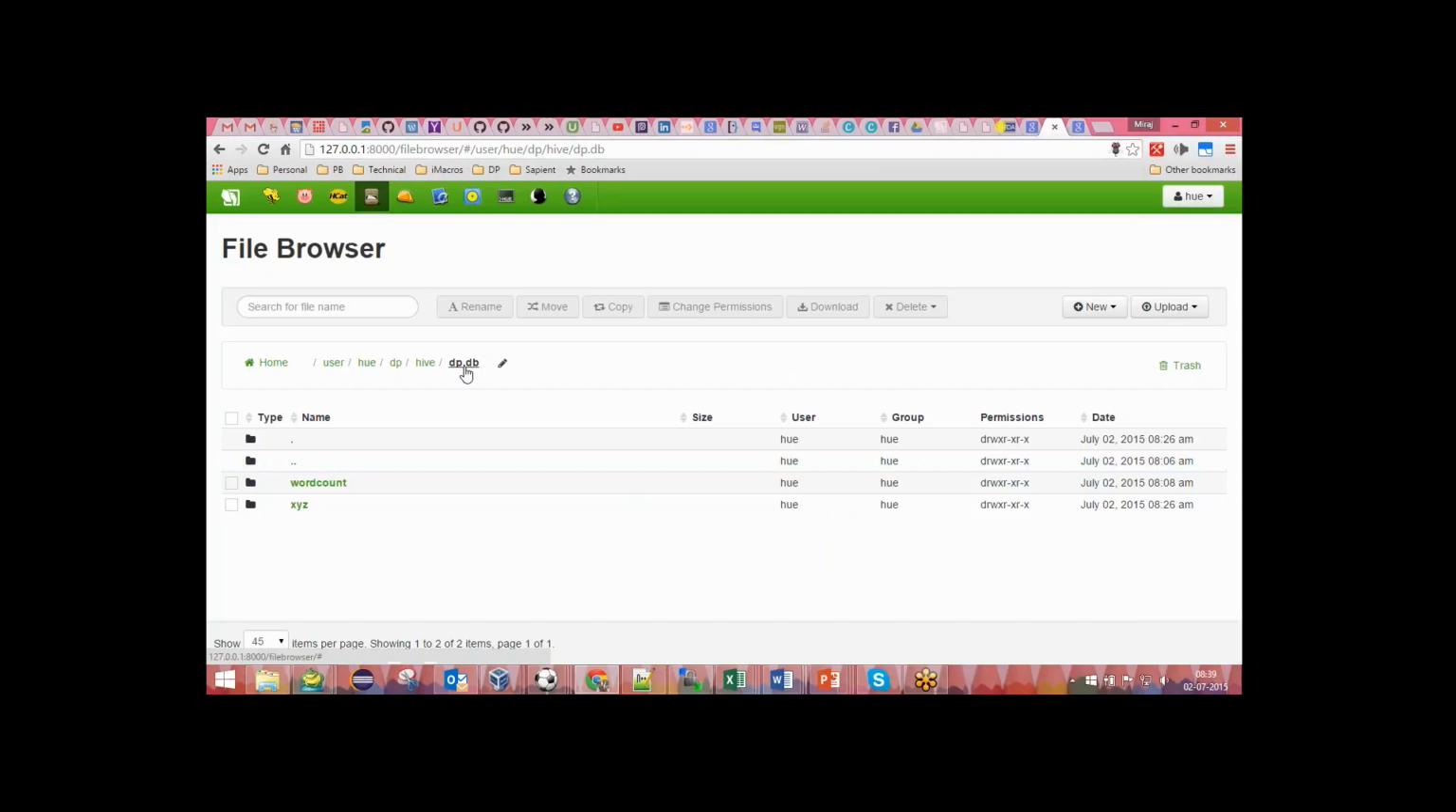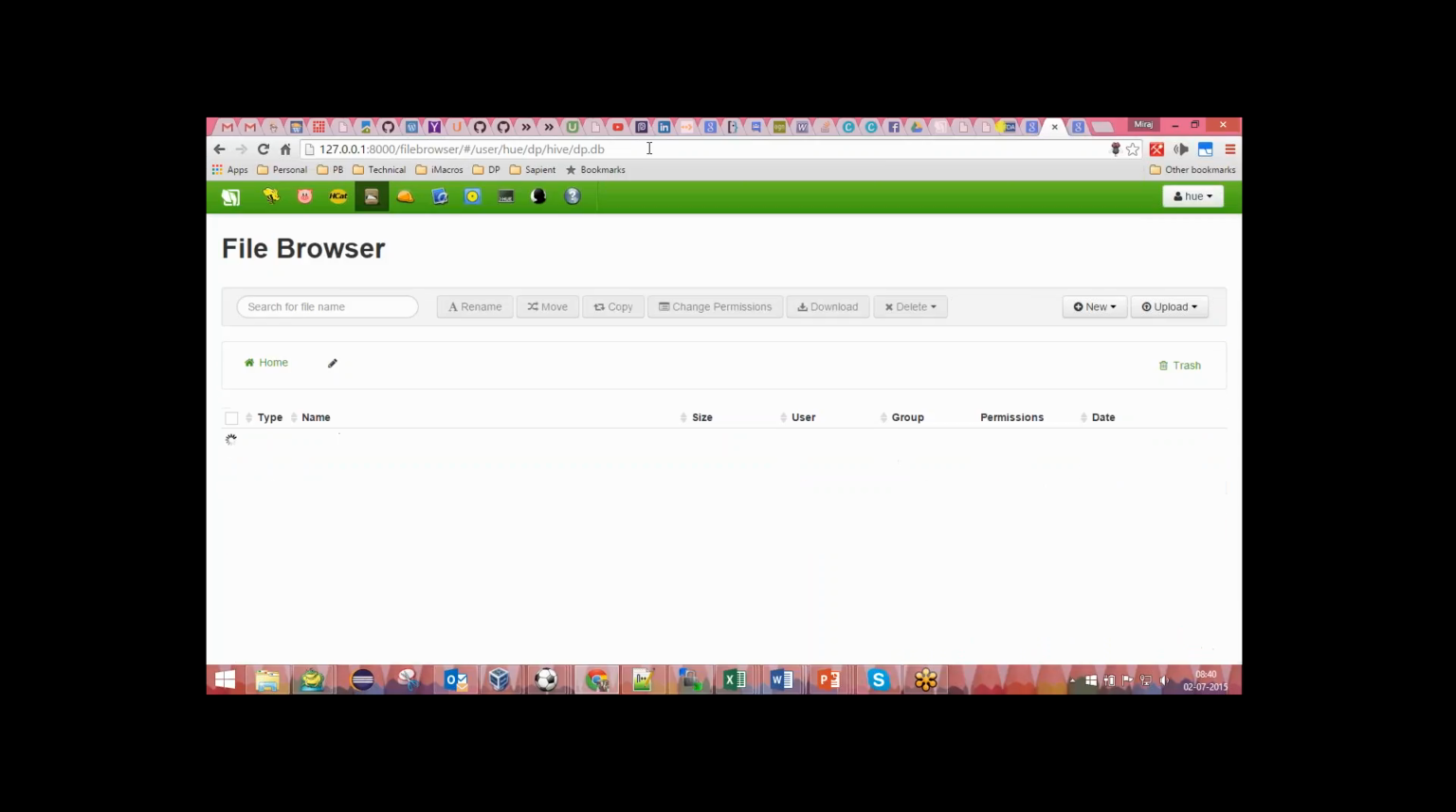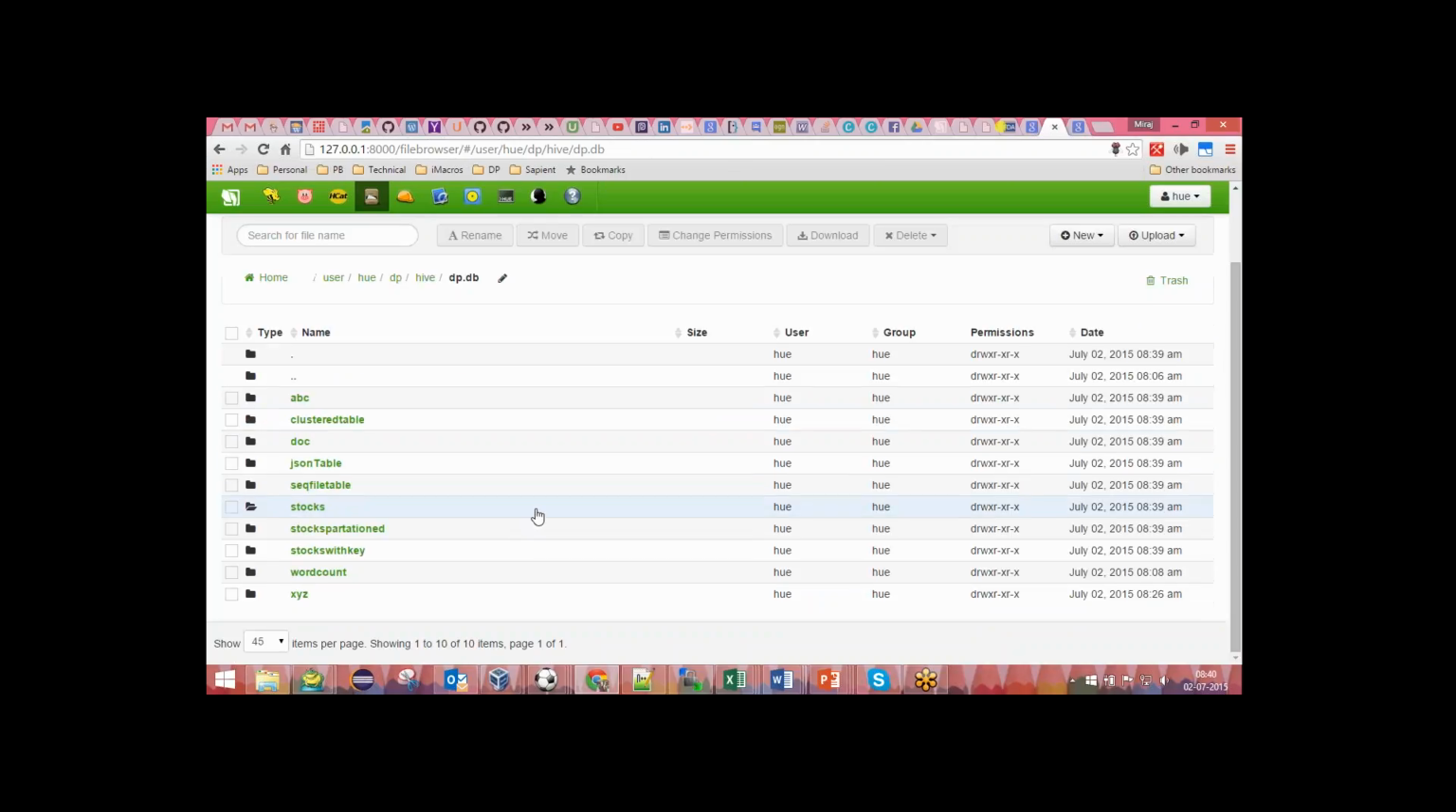Here you are copying the data from the local file system to HDFS, right? Yes, HDFS. So there were a lot of tables created on these, and all the directories are copied.